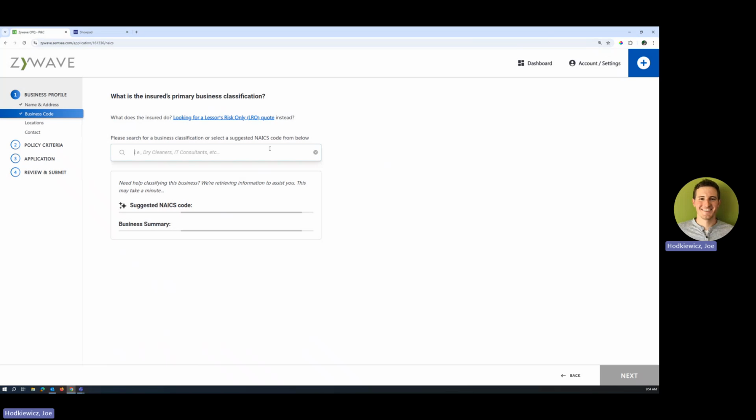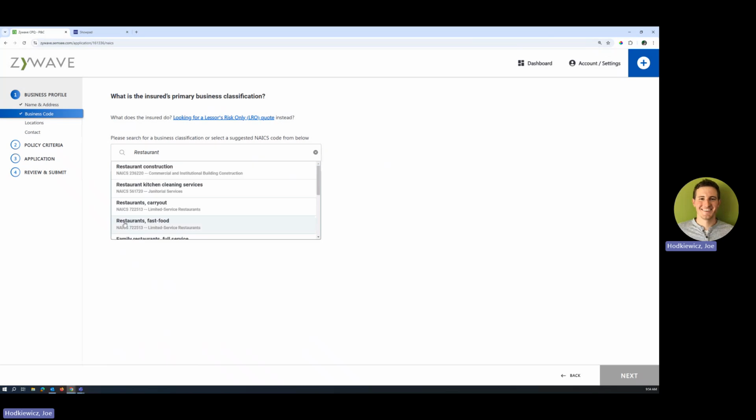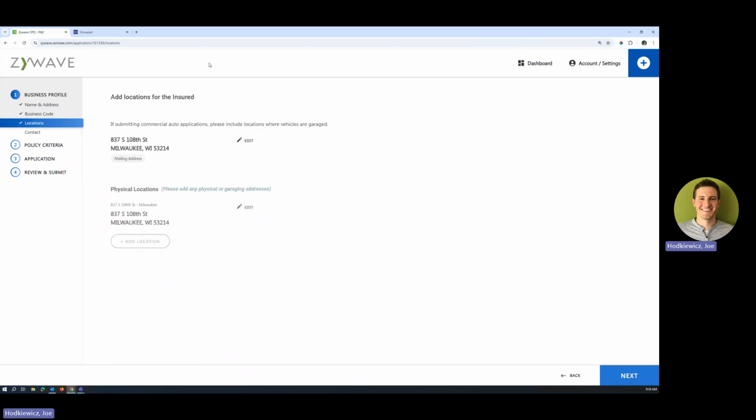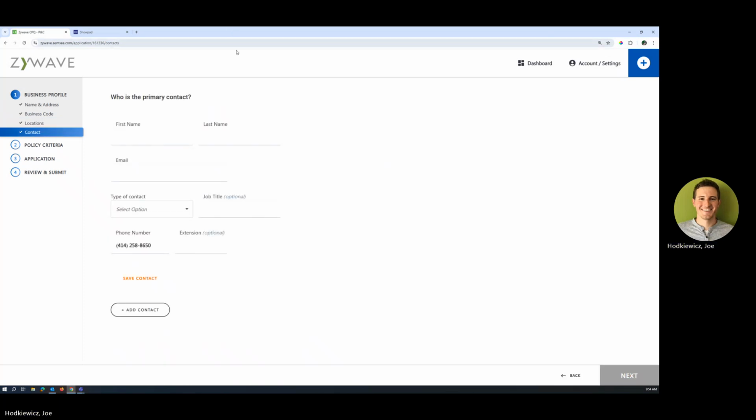What is the code for this? So if I were to type in something like restaurant, you're going to see it's going to give me a few different options here of the different types of restaurant NAICS codes. So I'm going to say restaurants carryout. Now, if I click next, it wants me to confirm the address. That is correct. I click next.